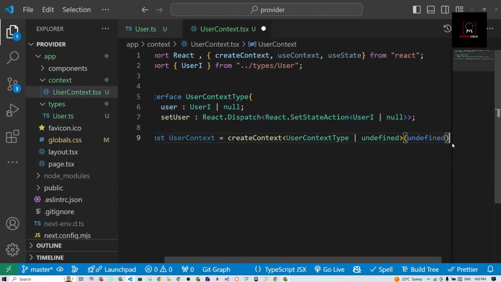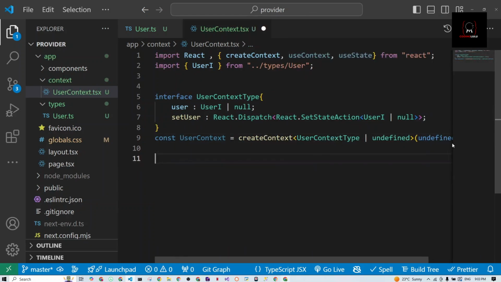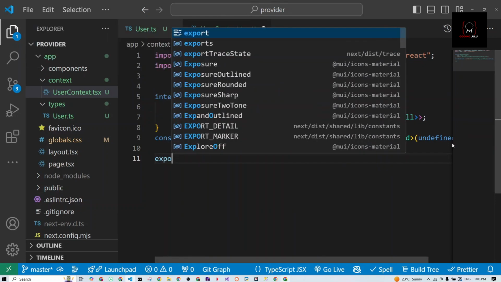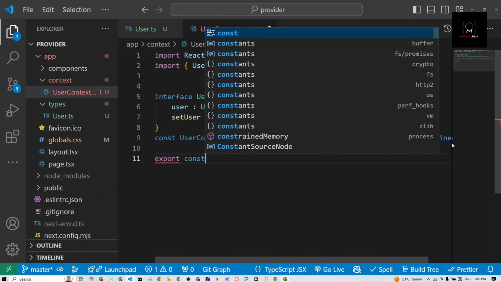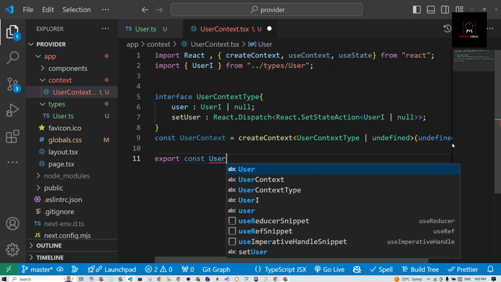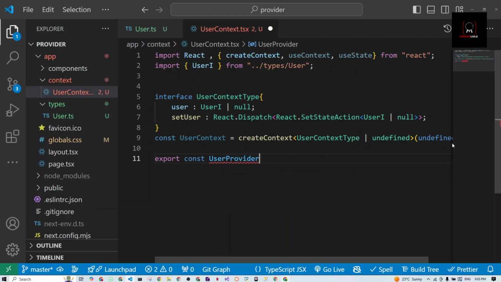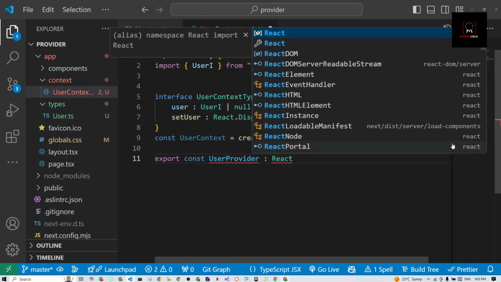Nice. So now I create my bucket. Let's create my provider, which will make this bucket available to my application. So export const, I'll call it user provider. You can call it anything you want. And this will be of type React. Again, if you're using JavaScript, you don't have to do this.